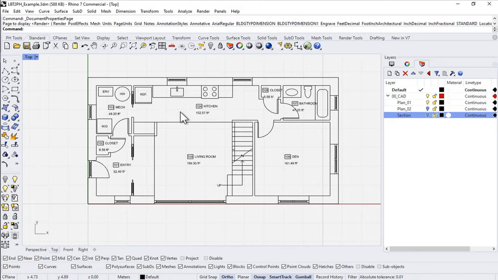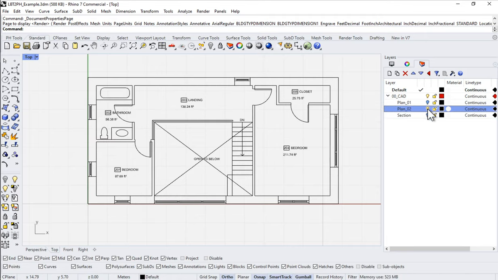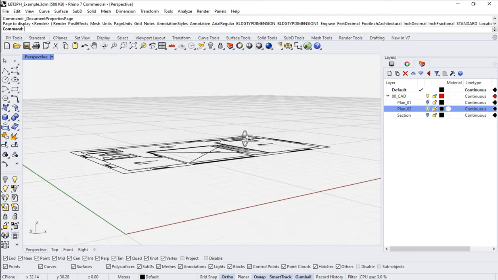Obviously, you can draw your floor plans in whatever units you want, but just make sure that they are brought in and that your units are in meters in Rhino for the time being. Again, we'll talk about units as we go along here. So I've got my first floor plan, my second floor plan, and we've got the section in there as well. So let me go into the perspective view so that we can see everything together.